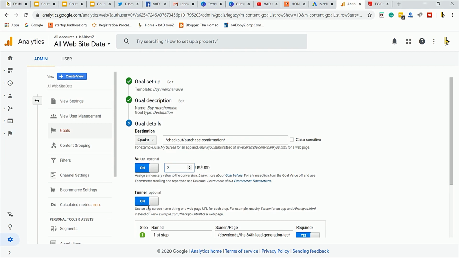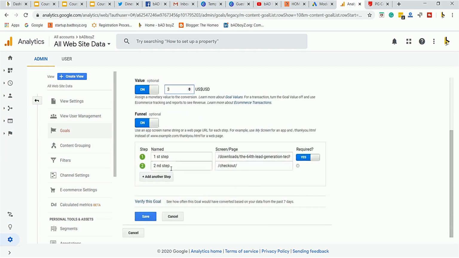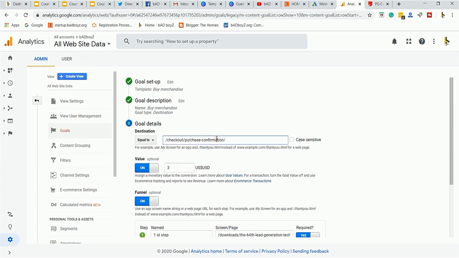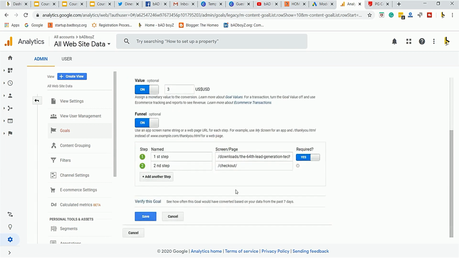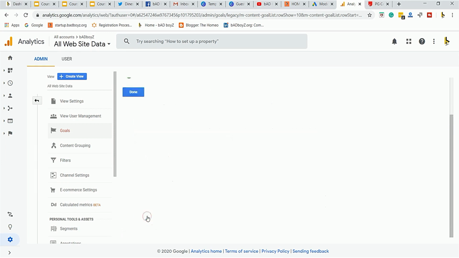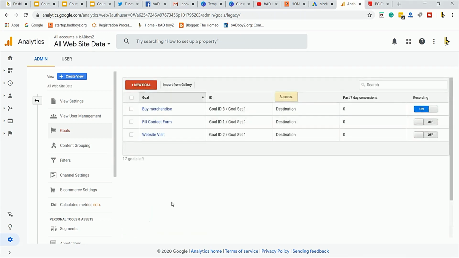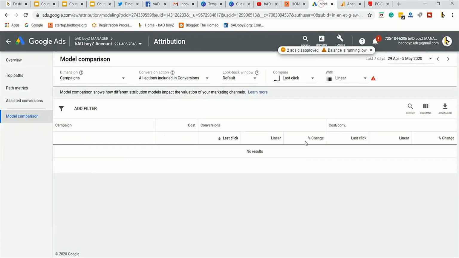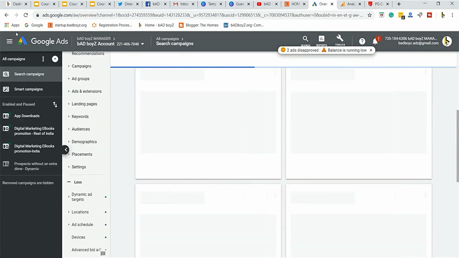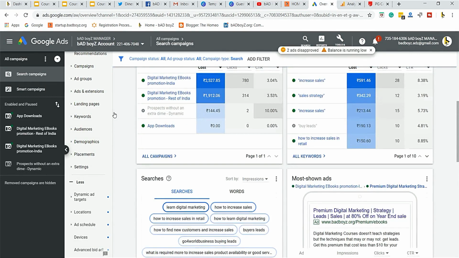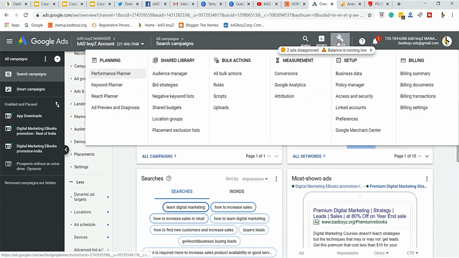Okay, funnel on. You need to give the step wise screen page, this one, checkout page, and then it'll come to destination. So this is the process of goal completion. Save this goal. Once this is done, we already have the tracking codes and all, and this will be considered as an acquisition here. Understood? I think it'll take some more time for you to understand these things.